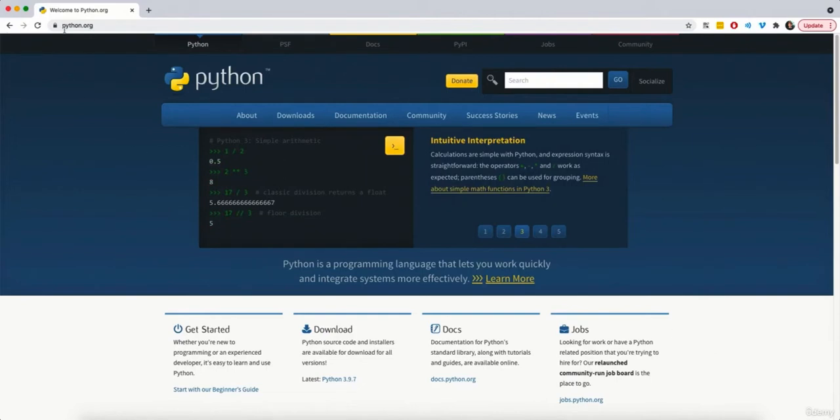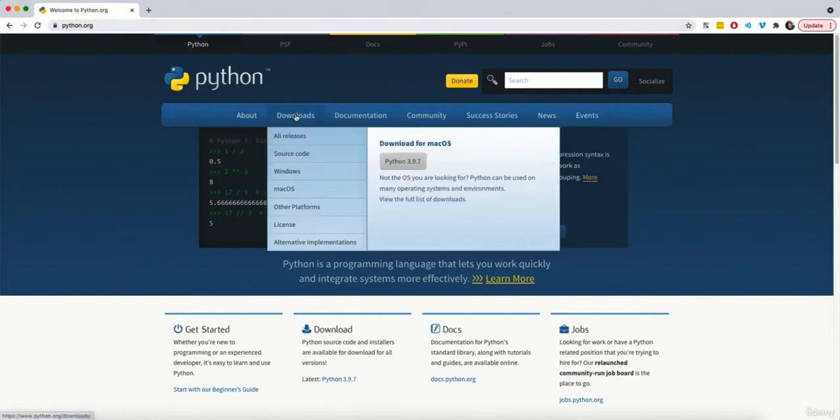So we're going to go to python.org here, and we're going to hover over this download section. It should already automatically identify what operating system you're on, and then you can just click on this button here. So in this case, we're going to be downloading Python 3.9.7. If this version is higher, it's not really going to make that big of a difference.